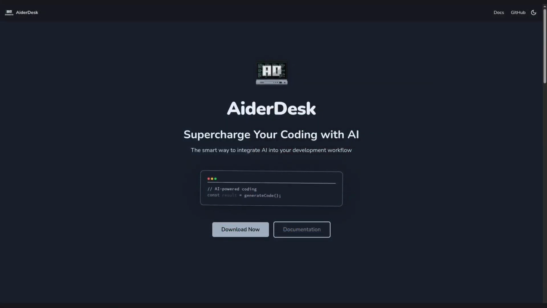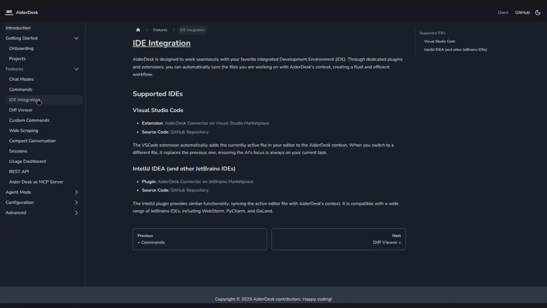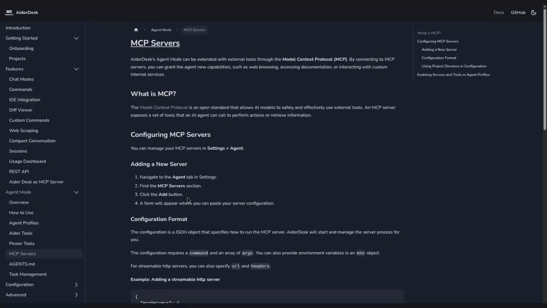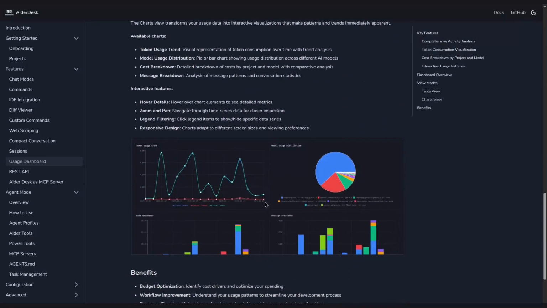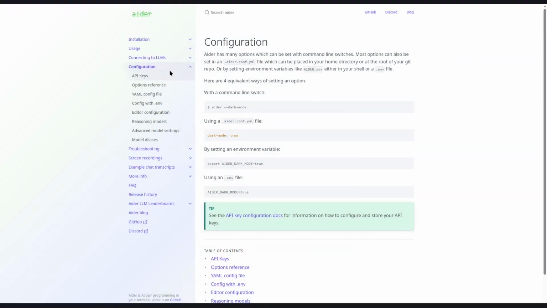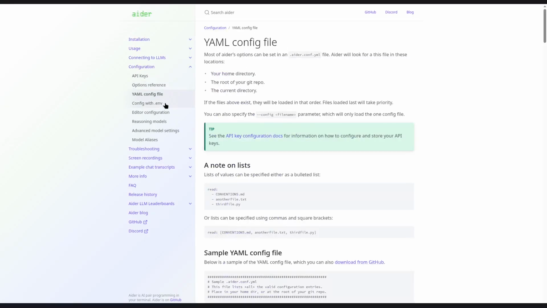I won't be covering all the features you can get in AiderDesk, like IDE integration, MCP servers, or the usage dashboard, since you can find more information on those in our other videos and documentation. Instead, I'd like to show you the specific settings from Aider you might already be familiar with, and how you can configure AiderDesk to fit your needs.